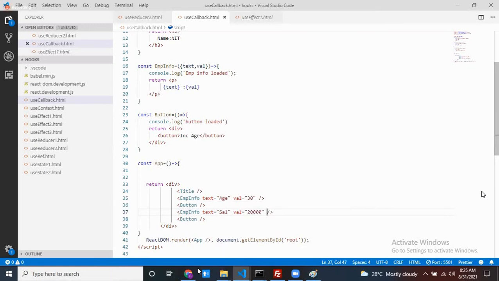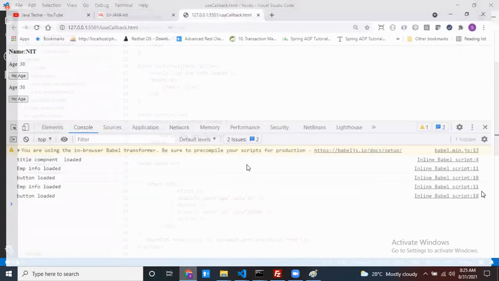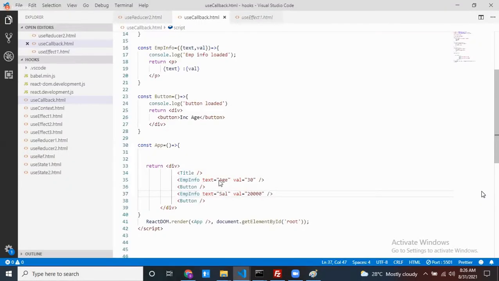Now, can I save it? Can I refresh my page? Yeah, save it. Age and salary. Now, this part I want to change. Can anyone tell me another way? How many ways can we pass the data to the component? One is through attributes, another one?